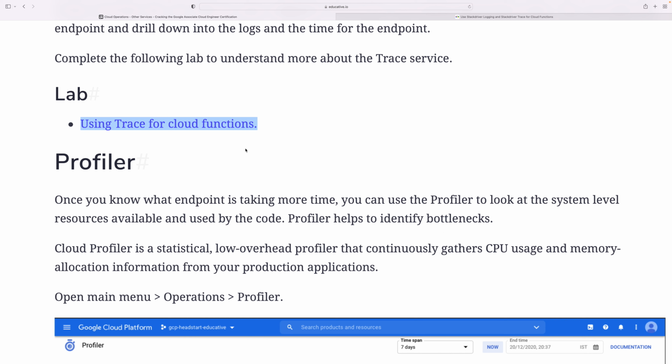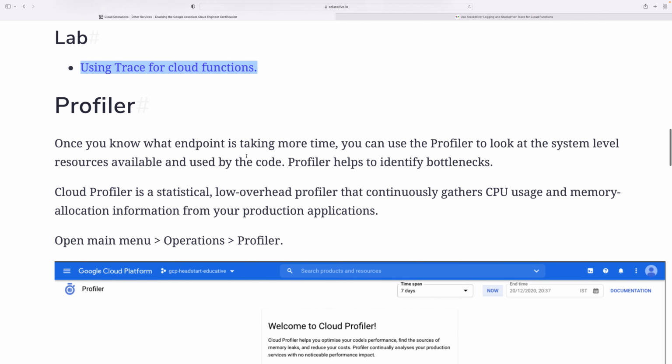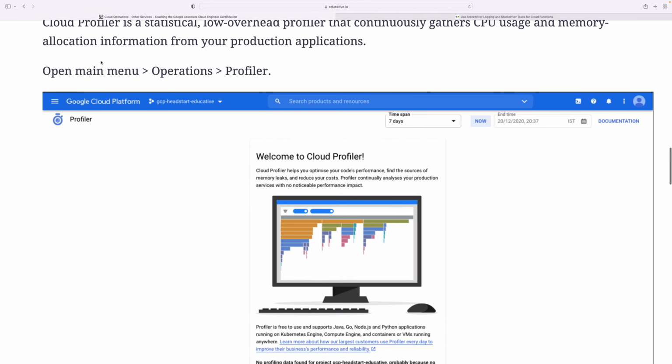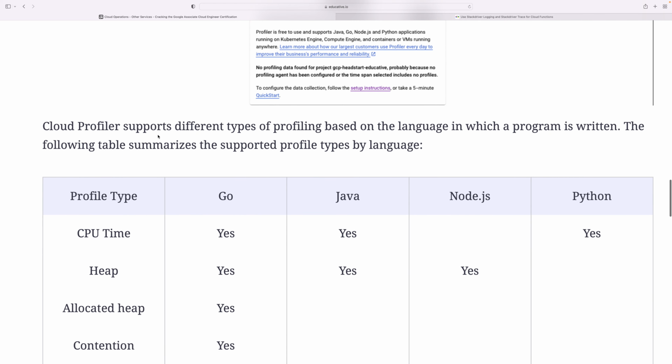The next part is Profiler. Once you know which endpoint is taking more time using trace, you can use Profiler to look at the system-level resources available and used by the code. Profiler helps to identify bottlenecks. Cloud Profiler is a statistical, low-overhead profiler that continuously gathers CPU usage and memory allocation information from your production application. You can find Profiler the same way: cloud menu, Operations, and Profiler.